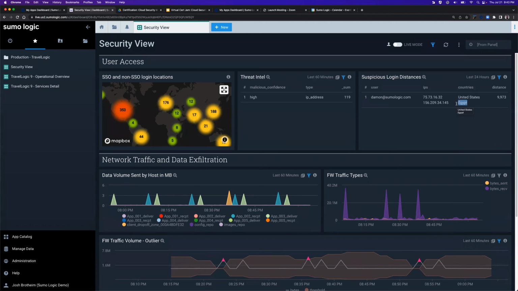We also might have the case where we go to Damon or Damon's manager and he says, well, I've been in Paris the whole week. Well, that would be a little weird if he's logging in from the United States and Egypt. And so this can start to tell us that something weird might be going on.